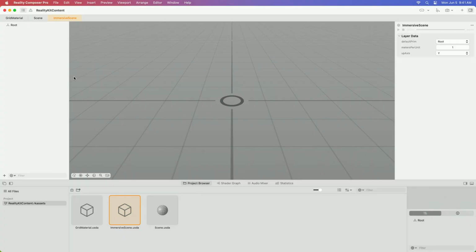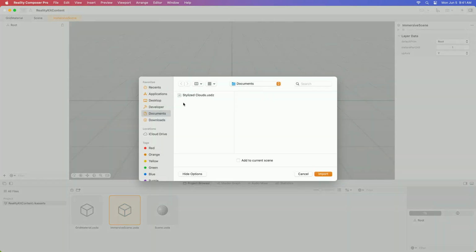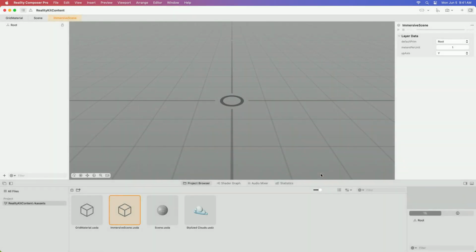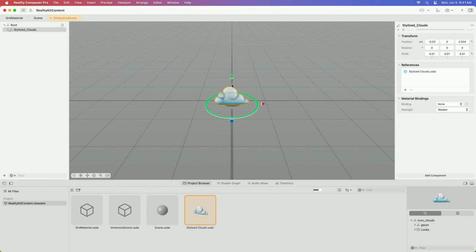Now that we know more about how to create an immersive experience, let's assemble some content that will work well in an immersive space. I have a USDZ cloud model that we'll use to create some content that's appropriate for an immersive experience. To add a USDZ model to a Reality Composer Pro scene, open the File menu and click Import. Then choose the file. Notice that the USDZ model appears in the project browser. To add it to the scene, just drag it onto the viewport. You can also simply drag and drop a USDZ file from a Finder window onto the viewport to import and add it to the scene at the same time.